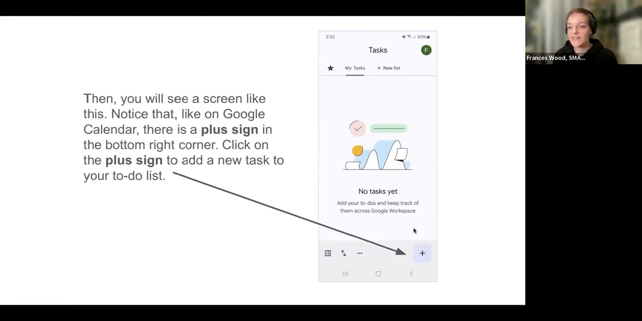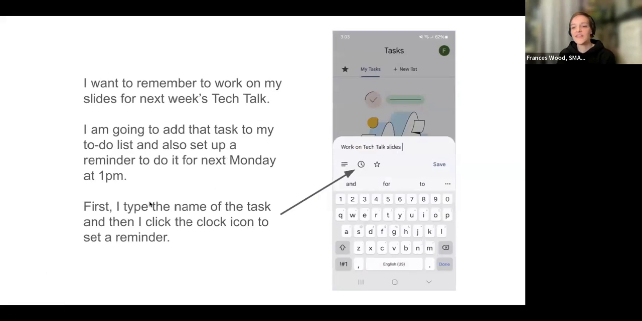So anytime you want to add, and a task is just sort of like a to-do item, right? So anytime you want to add in a to-do item, you just click on that plus sign. The thing that I'm going to put in here for my to-do list is to work on my Tech Talk slides for next week. And I'm going to set that up for next Monday.